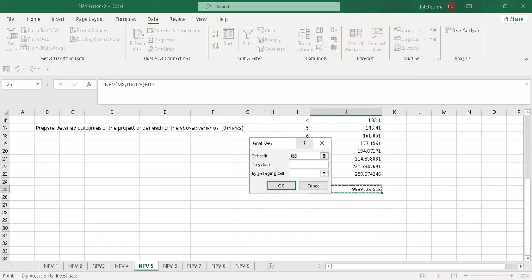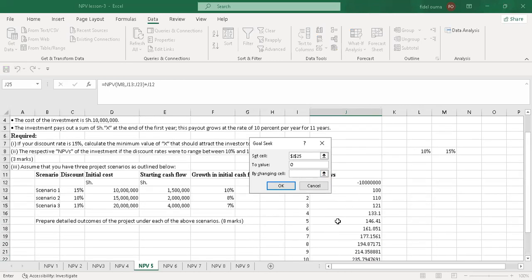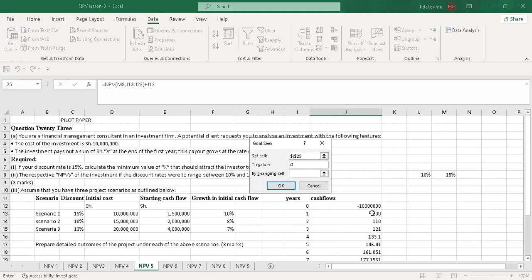Goal seek will help us to identify where NPV will be 0. So you set the cell. The cell that we set is the cell with the NPV, this one, to value 0. I said that for the project to be viable, it must have an NPV of 0 or greater than 0. But I'll have to change which cell. I'll change the cell at first year, the X cell, the one I guessed. Then I just say okay.